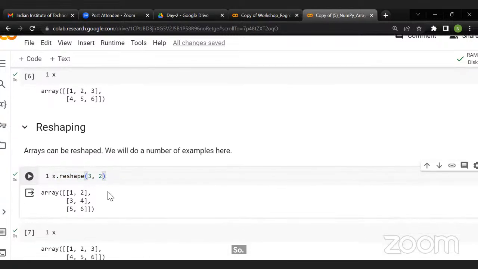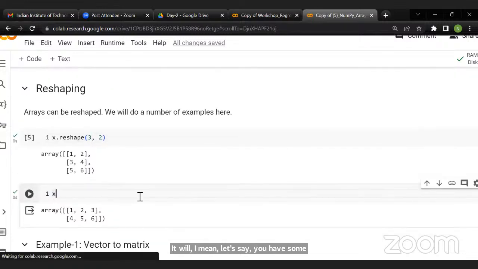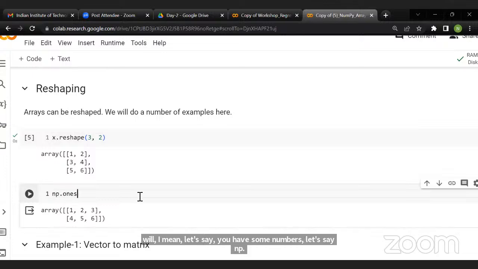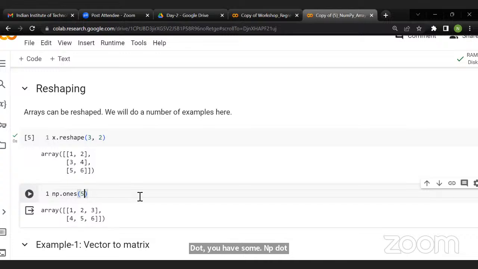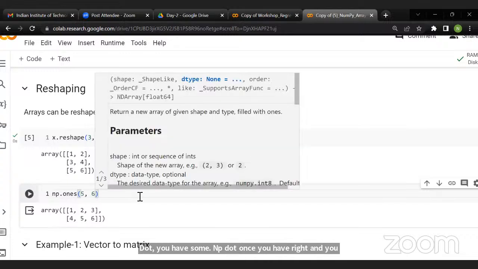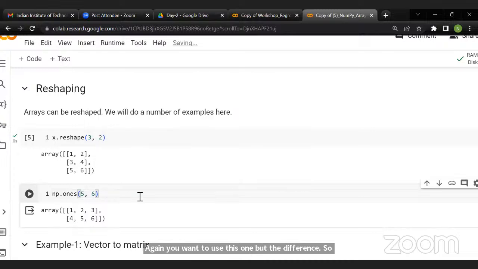So when do we use this? Let's say you have some numbers, let's say np dot ones, right? And you know that my dimension is 5 comma 6, and again you want to use this one but with a different shape. So then you can directly use dot reshape. It's not a hard and fast rule that you always have to do this. You can always recreate it, or you can use the existing one by just reshaping it.